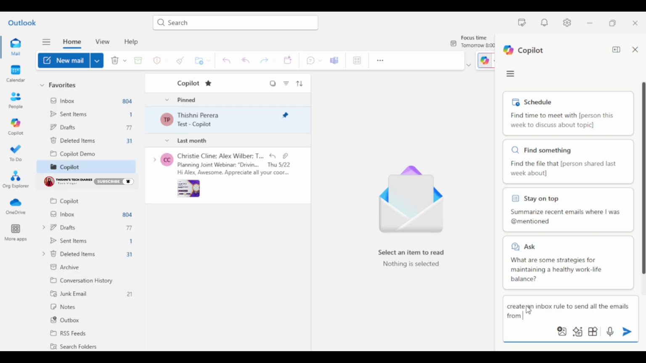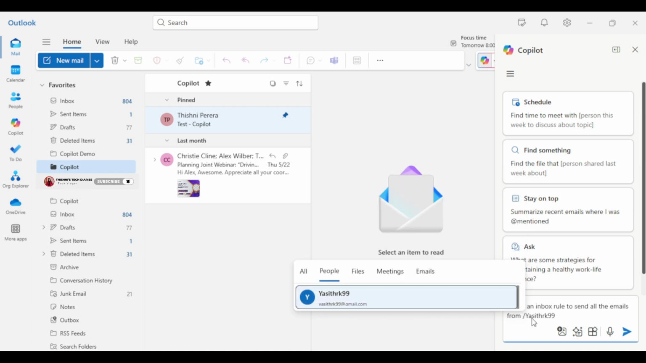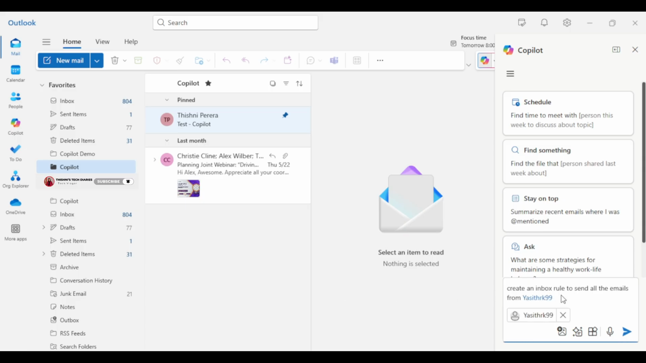How I do this is I first give the forward slash mark, and then I select the person's name. I gave the name, and now under people I get that particular person's name over there. I'm going to select it, then type: to folder test. So I'm asking Copilot to create an inbox rule to send all the emails from this person to the folder test.